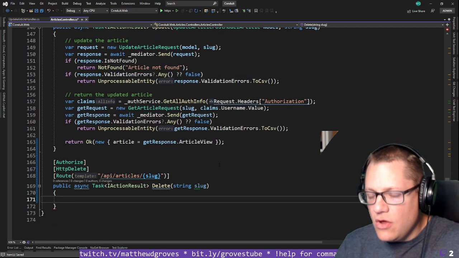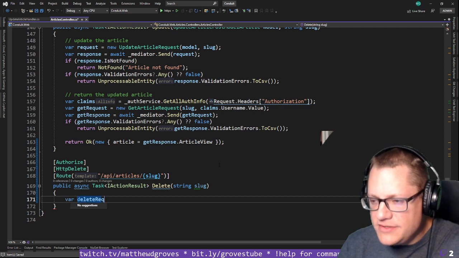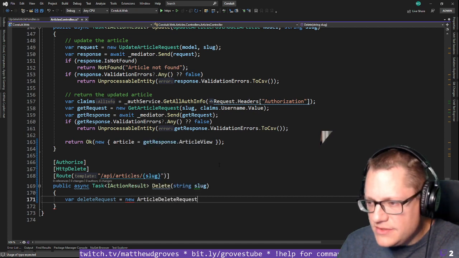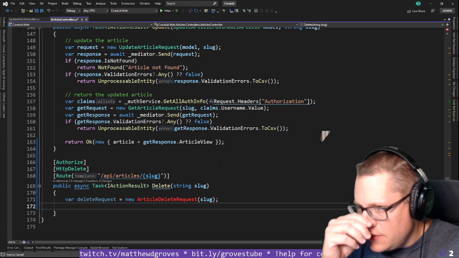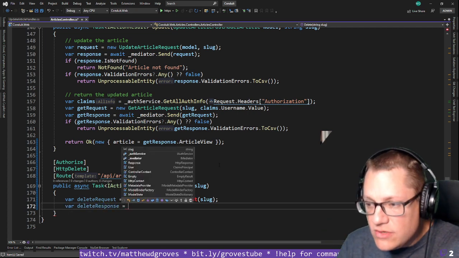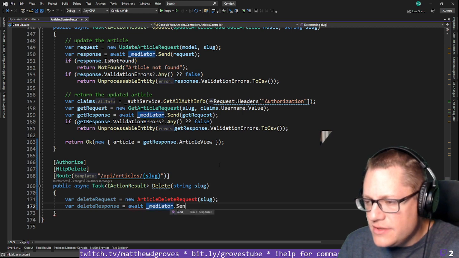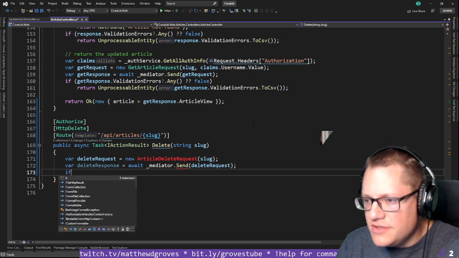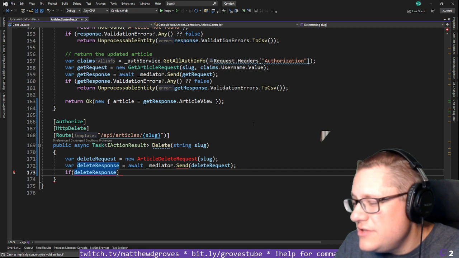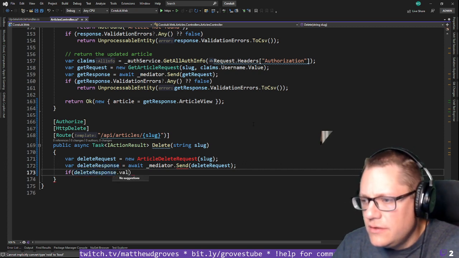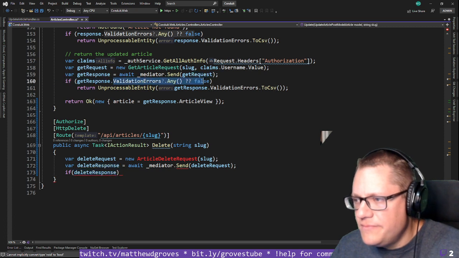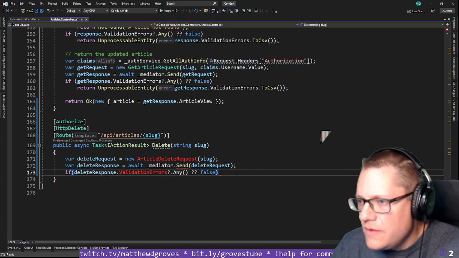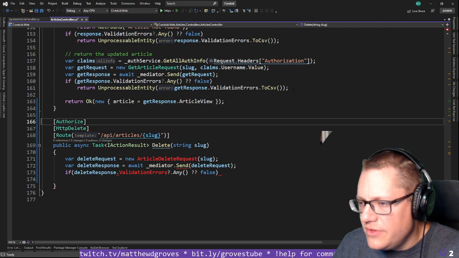Okay, so all I need to do here is delete request equals new article delete request, just taking the slug. Delete response equals await mediator send delete request. There could be validation errors there, of course. If delete response, could it be validation errors? Yeah. Could be someone passed in a blank slug or something. Return unprocessable, yeah, same sort of thing here.